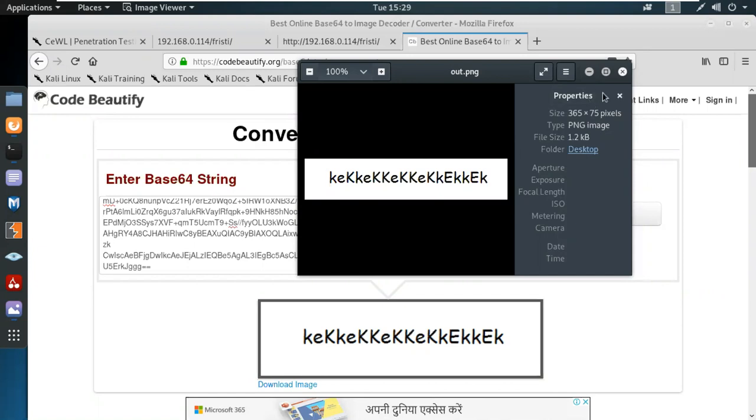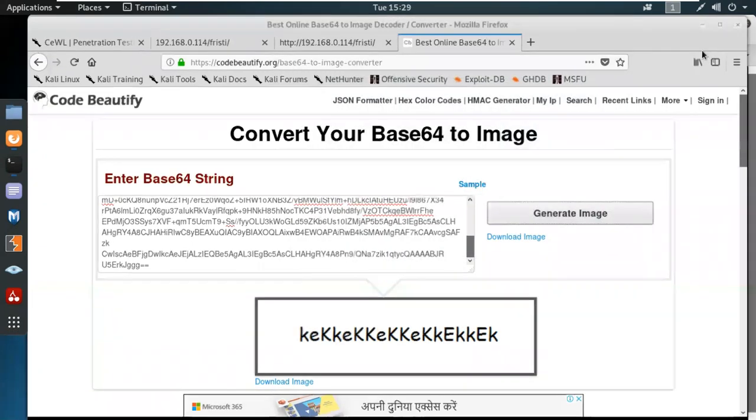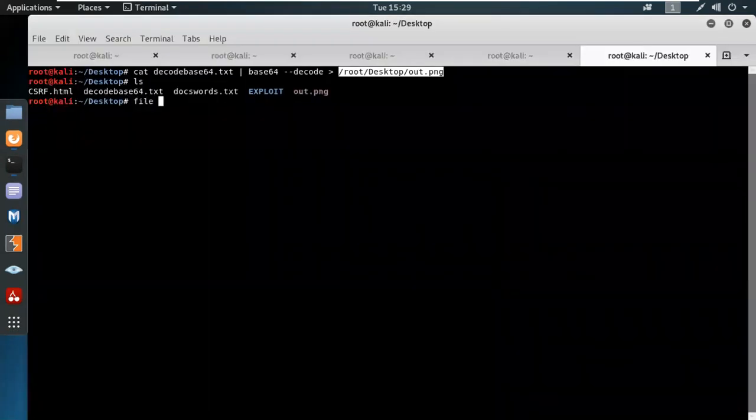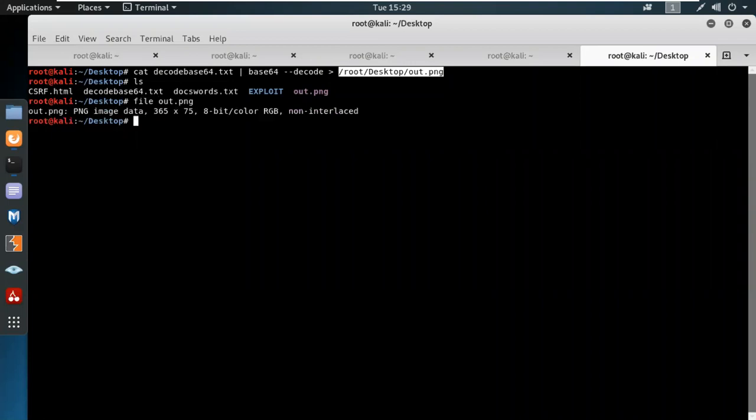Or otherwise you can simply check whether this is a proper file or not. Using the file command, you can identify what type of file this is. If you look here, this is an image file type and its pixel dimensions are given here. So what we can do over here, we can try to gain lots of other things.